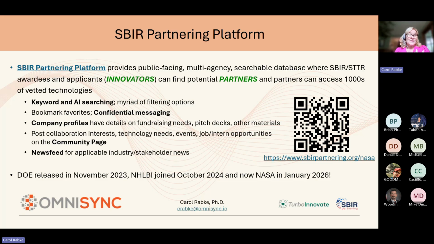So if you have a need in terms of a technology, or maybe you're looking to collaborate with someone, this is the place to go. You can do keyword and AI searching. There's a lot of different ways to filter, and Michael is going to show you that momentarily. You can bookmark favorites. You can confidentially message. If you find technology, you can reach out to those folks right here on the platform confidentially.